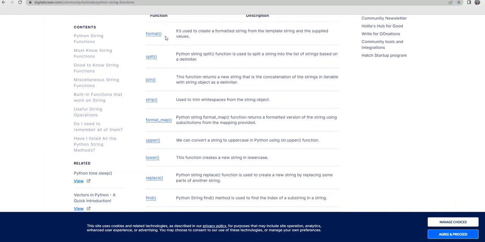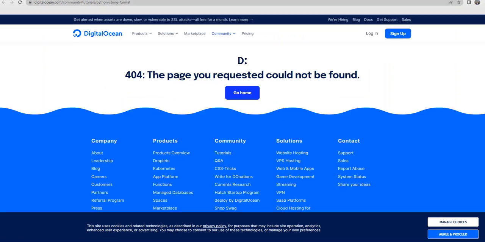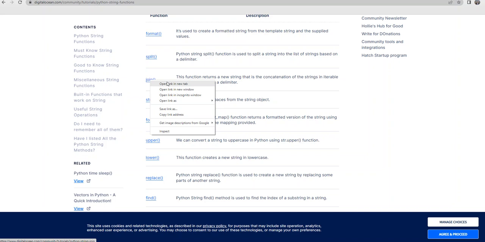There's the format function. We're going to talk about that a lot in this next video. Talked about it a little bit in the last one. We're going to talk about it a lot in the next. Split, we're about to talk about that. Join, strip, format. There's a ton of different ones. And if we just clicked on whichever one is there, it should have taken us to another page. He doesn't have his page built out yet.